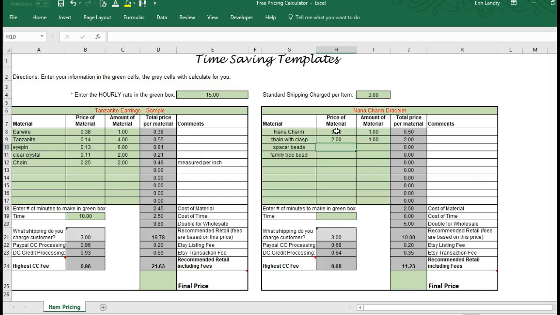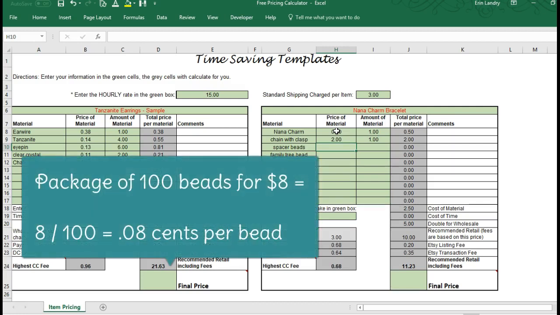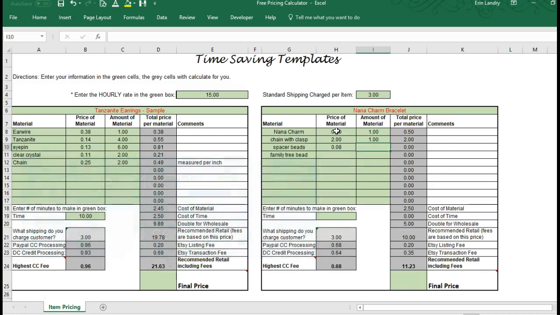clasp. The spacer beads, you'll have to calculate, and I do have another inventory sheet where you can do this if you're buying in bulk. So say I bought 100 spacer beads for $8, it would come out to 8 cents per bead. So you'd put the price per bead, and then you'd put the amount of beads. So say I have 5 or 6 spacer beads in that bracelet, and then a family tree bead, 45 cents. And there's one.